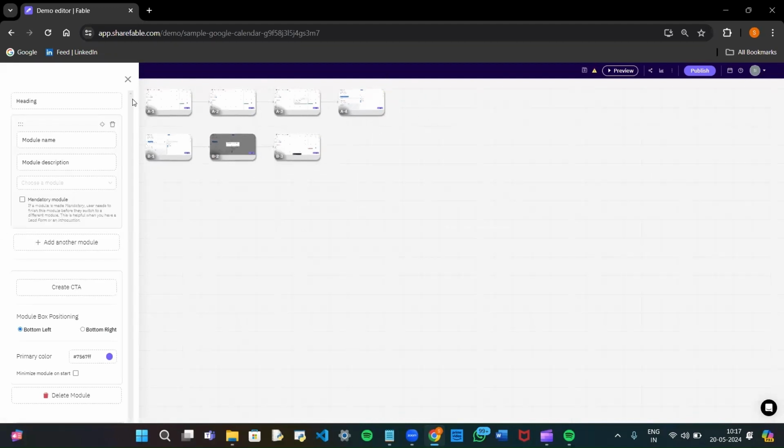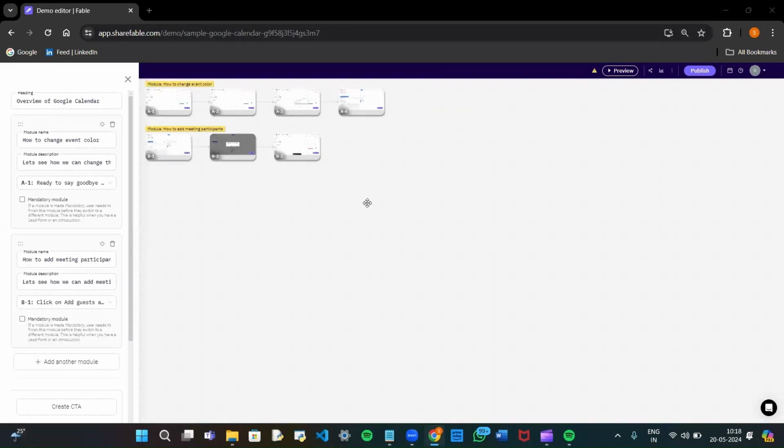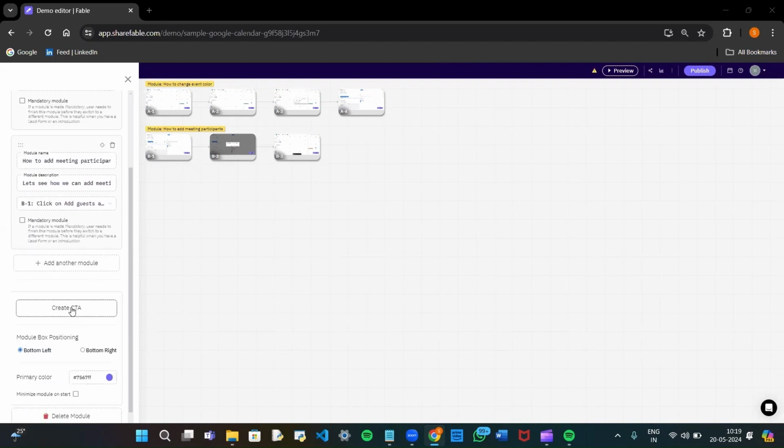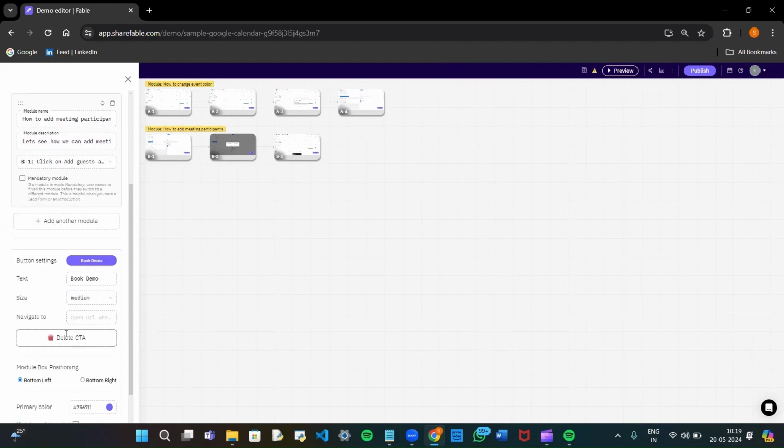This part talks about how we change an event color, and this part talks about how to add meeting participants. So let's go ahead and fill in these details. Right, I've filled the details. And mandatory module means that a consumer should complete the particular module before moving on to the next. For now, I don't think we need that feature. Let's click on Create CTA.